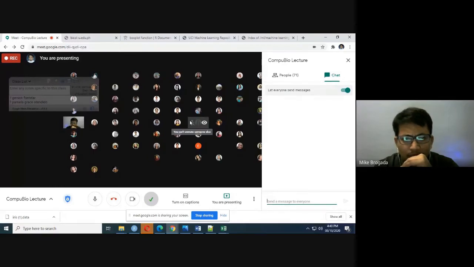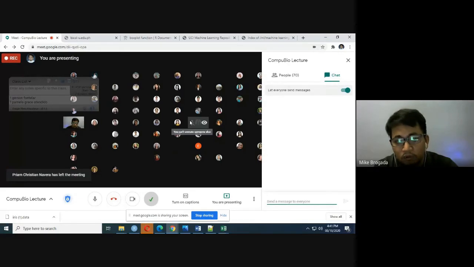Tapos, pinakita ko naman sa inyo yung data sets kung saan siya kukunin. Kung meron kayong alam na biological data, pwede nyo isend sa akin. Tapos, ano natin kung ano yung pwedeng ma-extract doon na information. Okay?